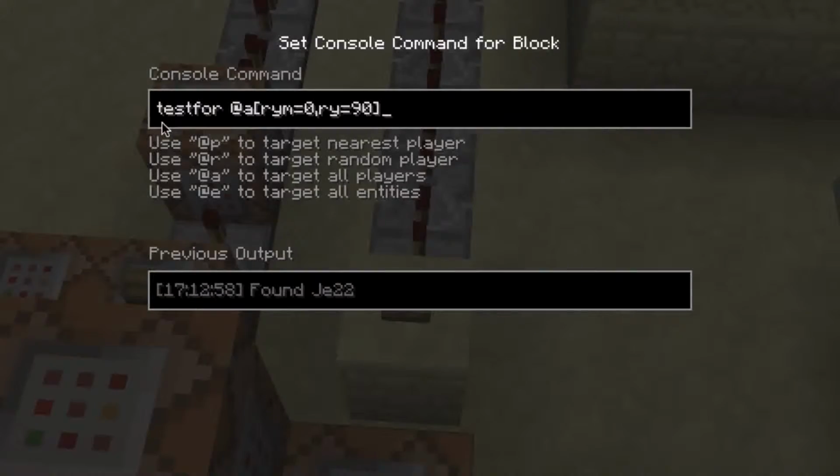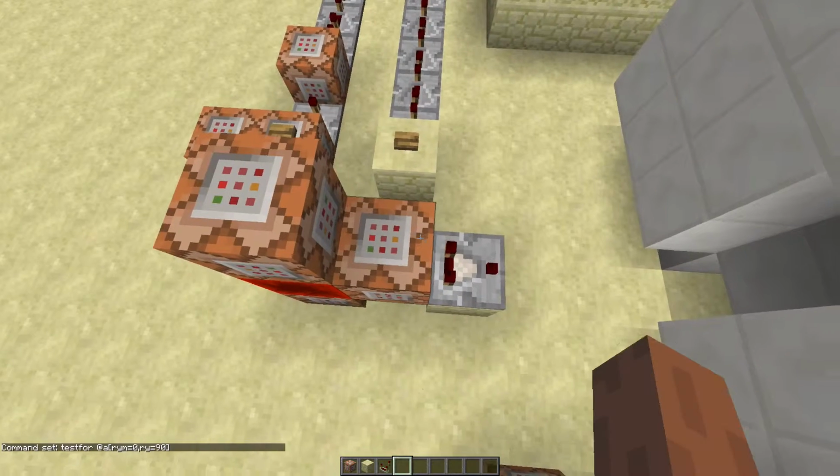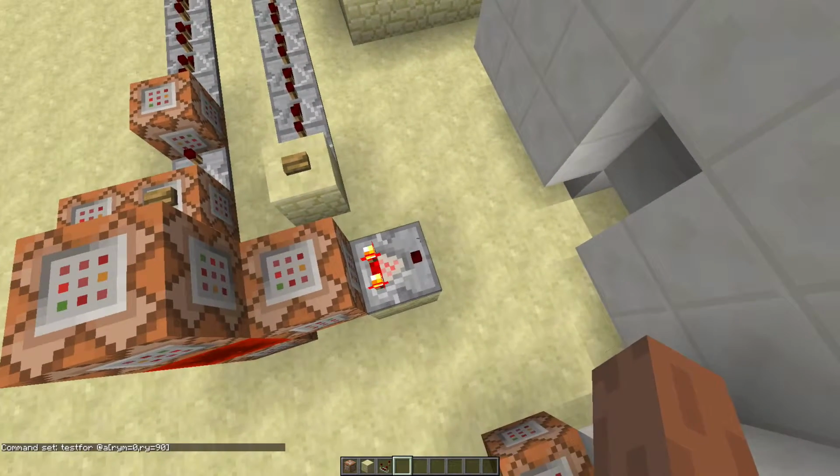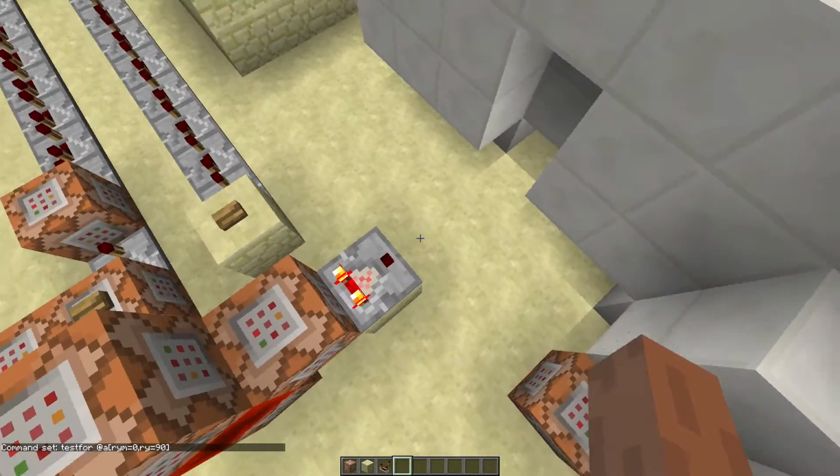To do that, we'll use the RYM and RY selectors. RYM stands for rotation Y minimum, and RY is the maximum. So we'll make a test4 command and set RYM to 0 and RY to 90. And you'll see this comparator turns on only when we're looking in this direction.